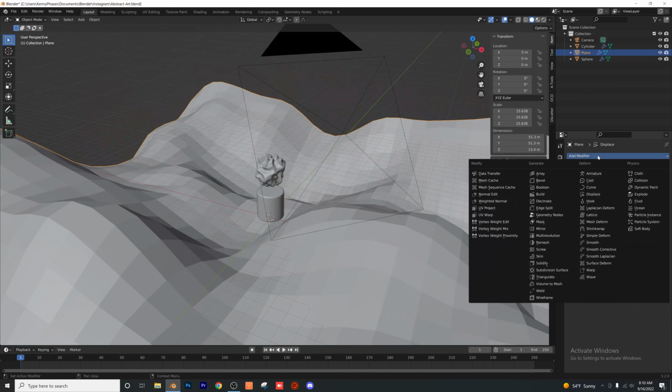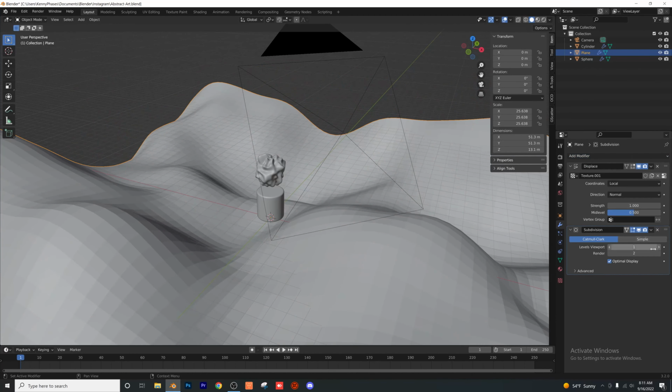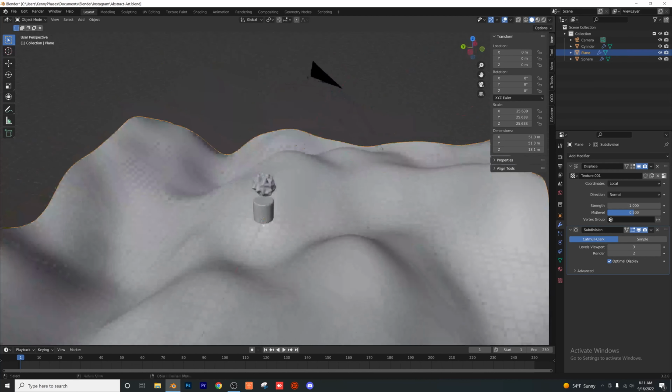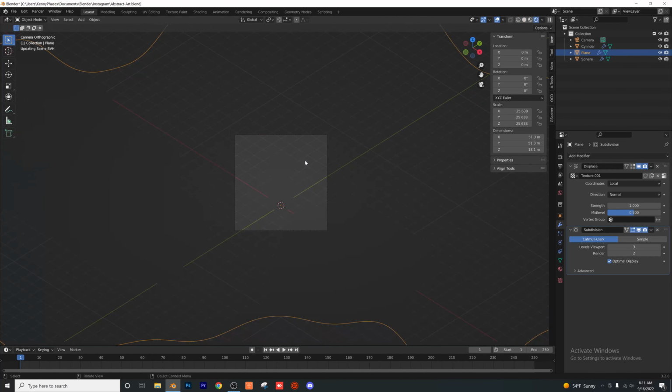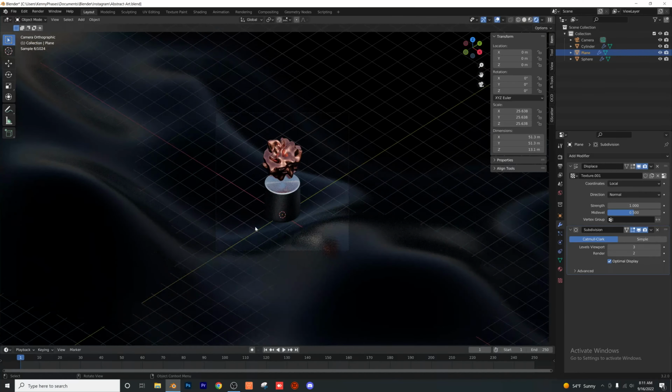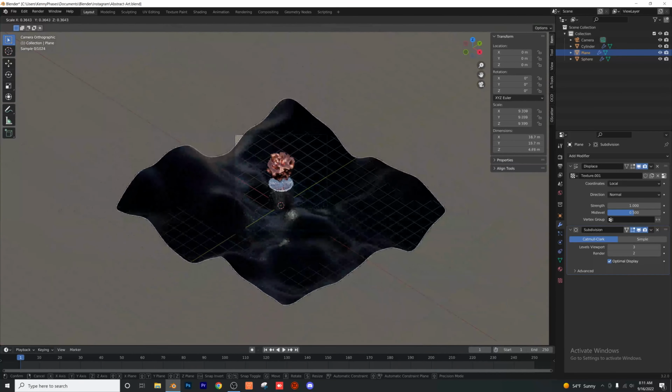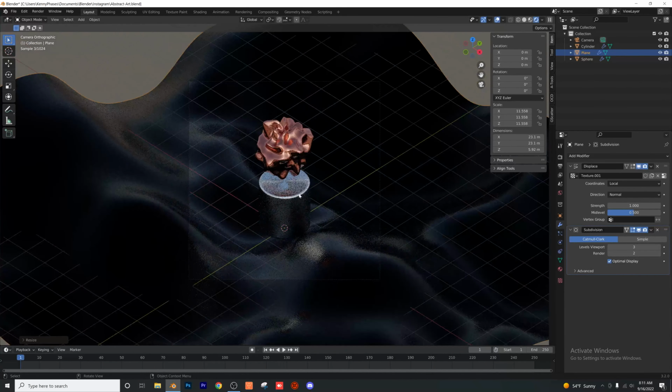And then what we want to do is add a subdivision surface modifier, and that's just going to smooth everything out. It's going to smooth all of our geometry out, make things look a lot better. That looks much better. And what's cool is we can actually scale this down so that it's barely still in our camera view, and we just get this really, really nice effect.